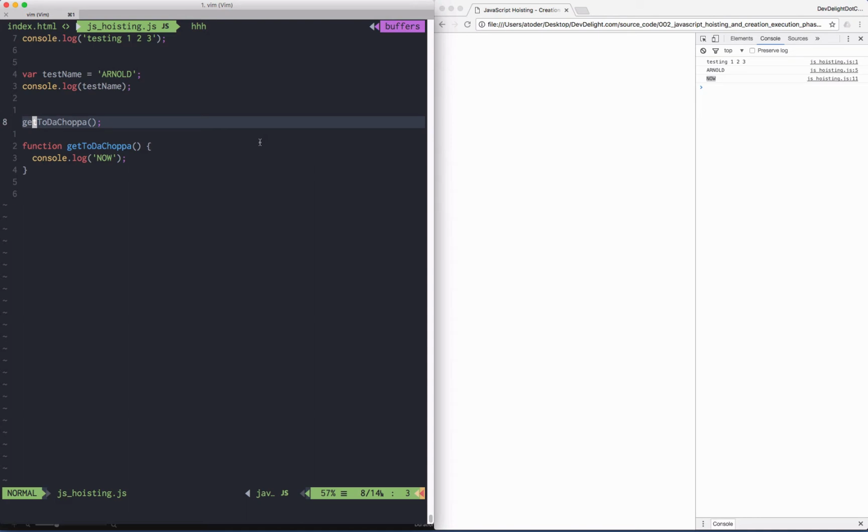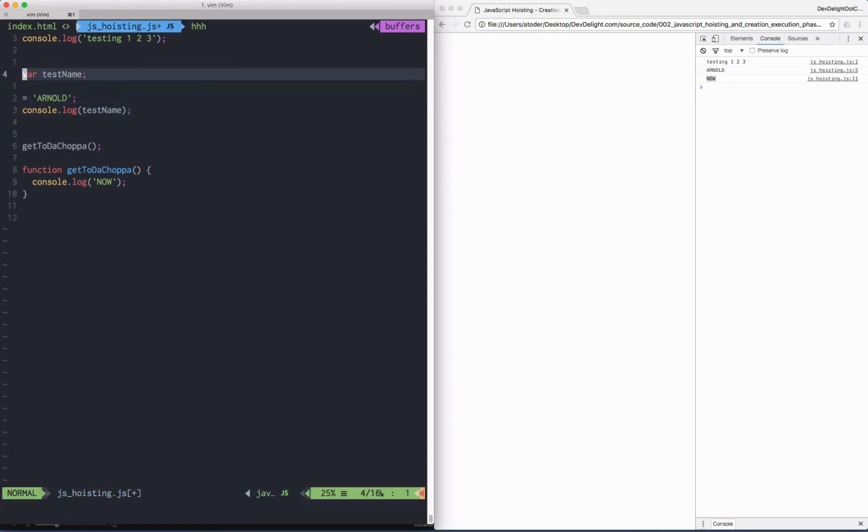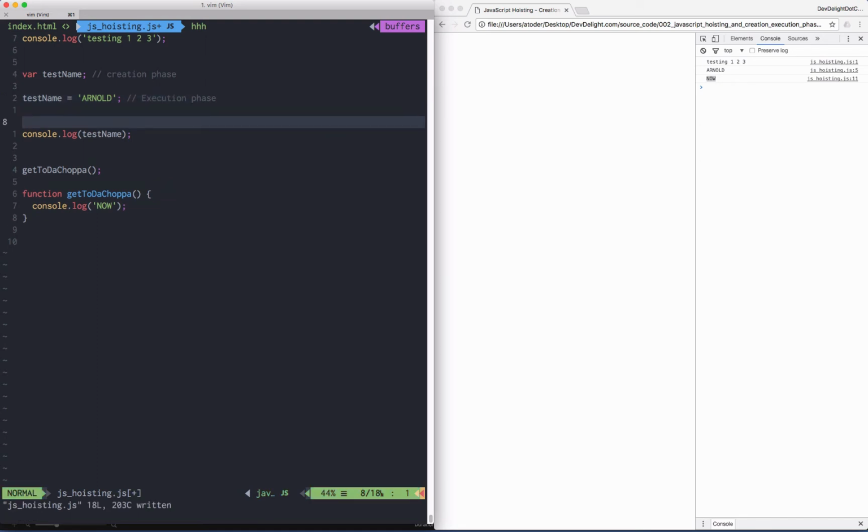So basically, the two main ideas to remember: there's a creation phase where the functions, all of the function inside, including the name, gets placed into memory, so you can use it anywhere. And the variable declaration gets placed into memory. This happens during the creation phase. But the variable assignment happens during the execution phase. All right. So that's what you need to remember.